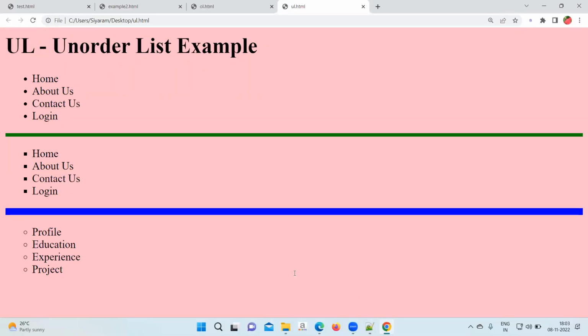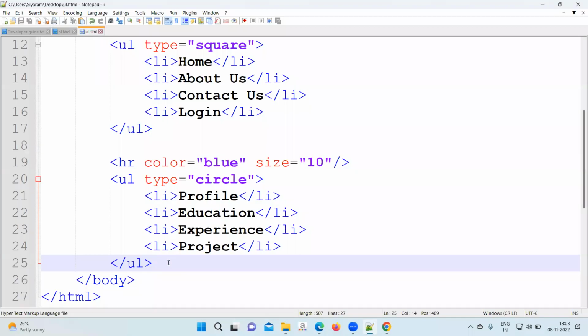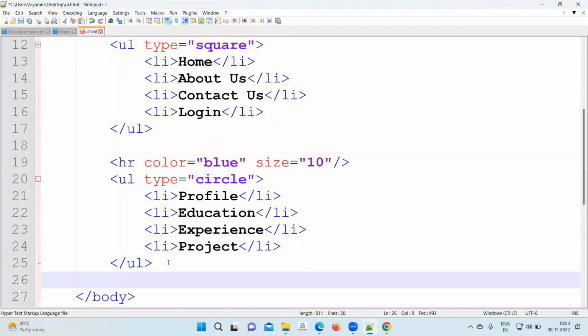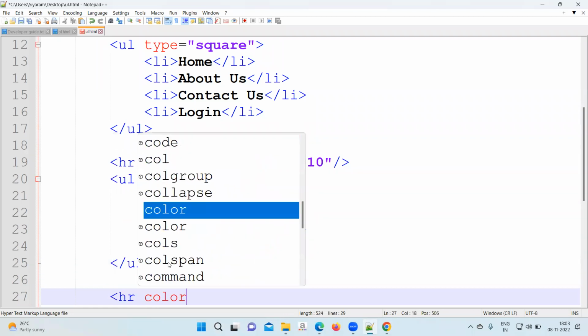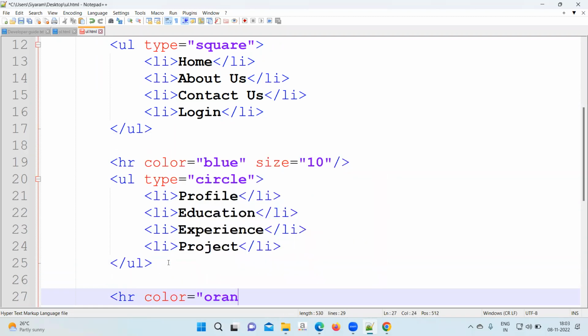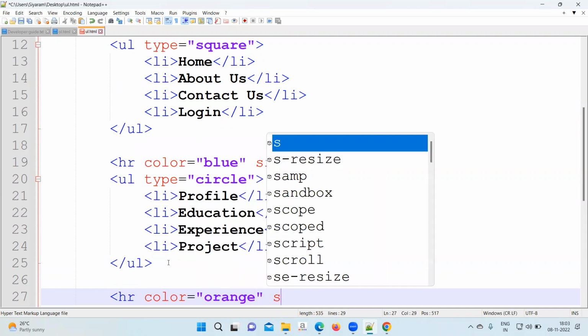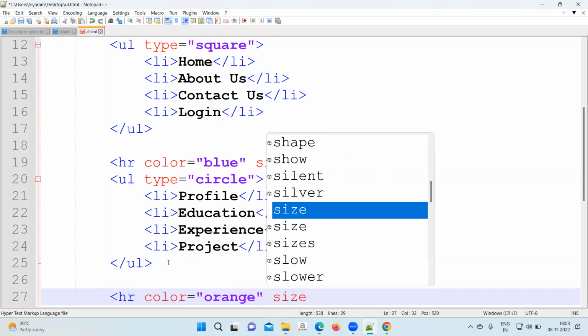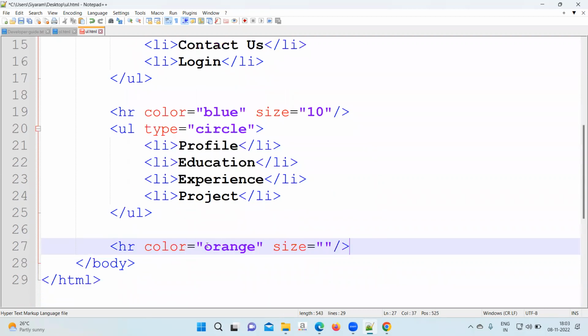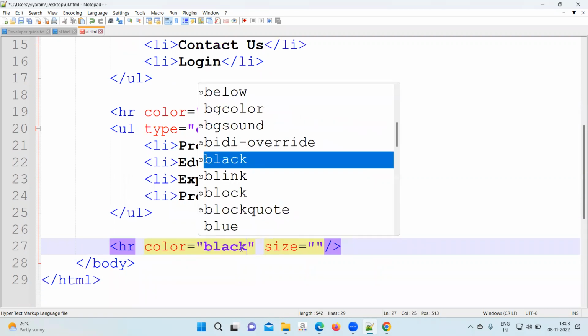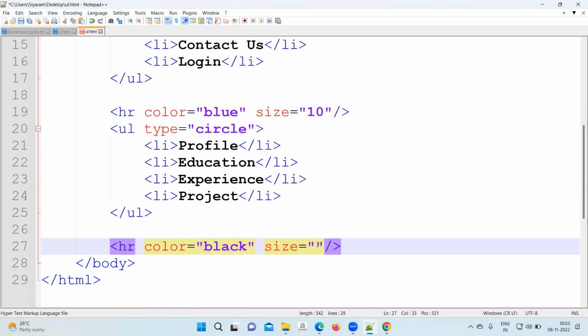Next we have one more called none. Write one more HR. Color orange. Size anything. Color black you give. Size 15 you give.